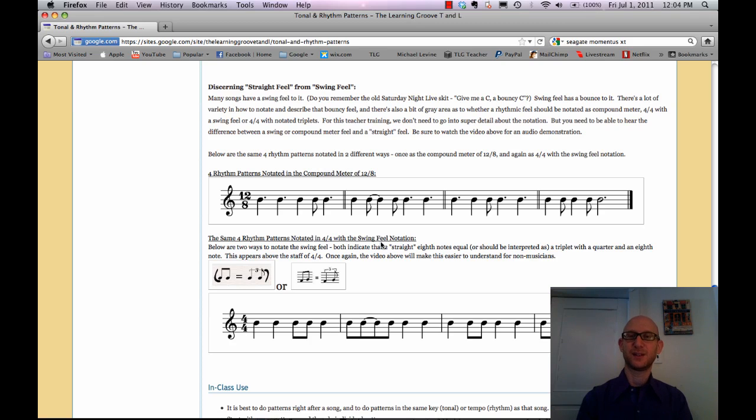Five Little Monkeys goes, 5 little monkeys jumping on the bed. So let me just stick with that one phrase. 5 little monkeys jumping on the bed. That's got a swing to it. 1 and a 2 and a 3 and a 4 and a 1 and a 2 and a 3 and a 4. Notice I'm doing a 1 and 2 and 3, so it's broken into threes.